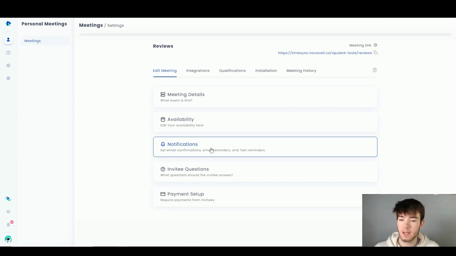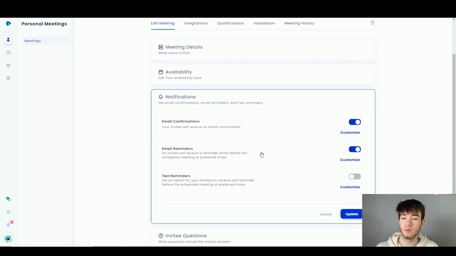Next, we're going on to the notifications section. This is where you can set notifications for your meeting. So you have email confirmations: your invitee will receive an email confirmation. Email reminders: an invitee will receive a reminder email before the scheduled meeting at preferred times. And then text reminders. On the right hand side here, you can customize them, or even select and deselect which ones you want to have in your meeting.